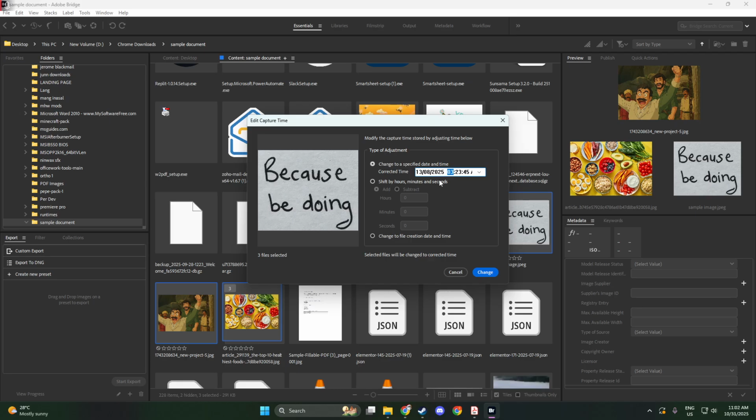Another option you'll likely see is to shift the time by hours, minutes, and seconds. This is a great feature if the time is right, but slightly off because, say, your camera was set to the wrong time zone. A simple example to illustrate this might be adjusting all image times by adding 1 hour or perhaps subtracting 2. Just key in the adjustments you need and watch the magic happen.